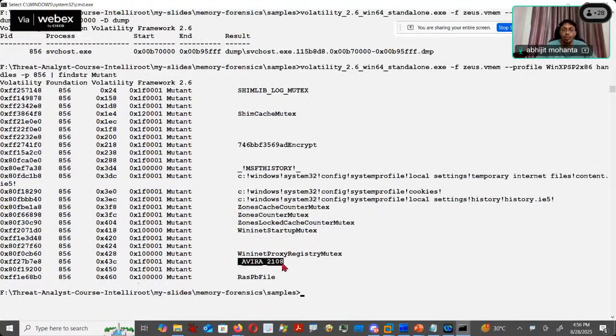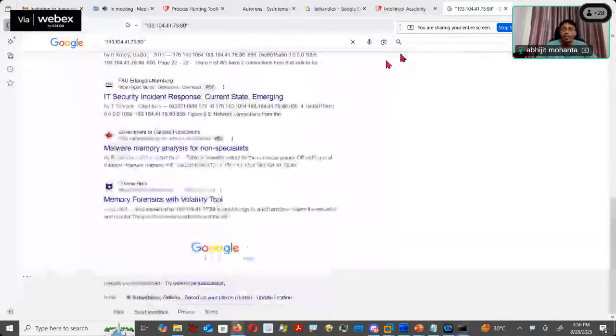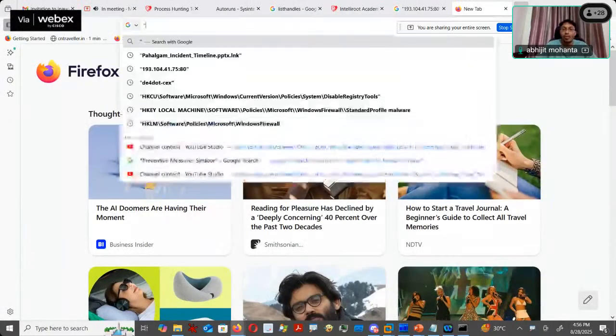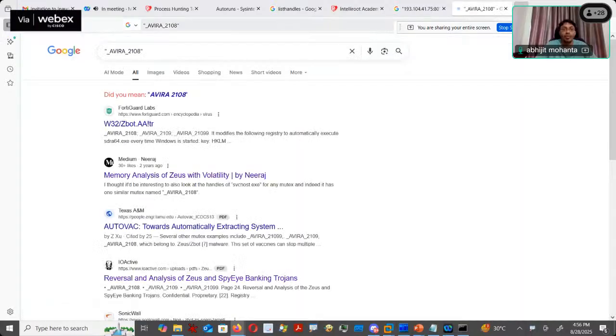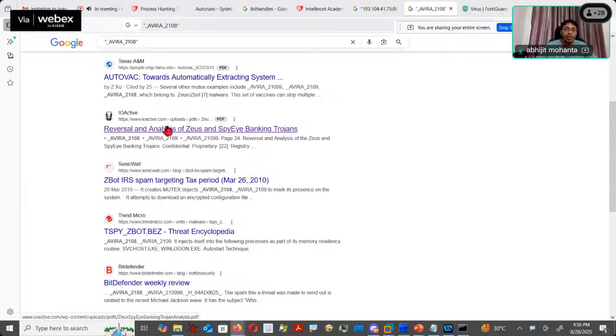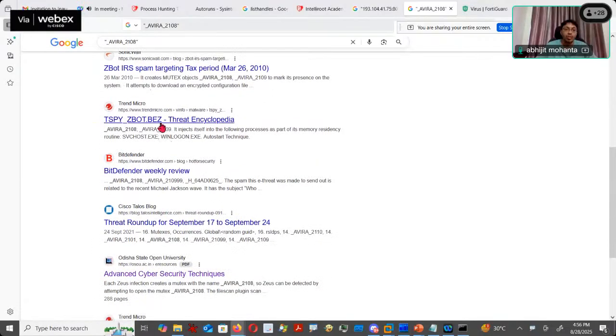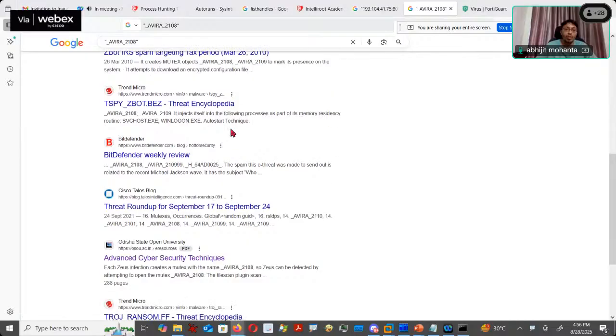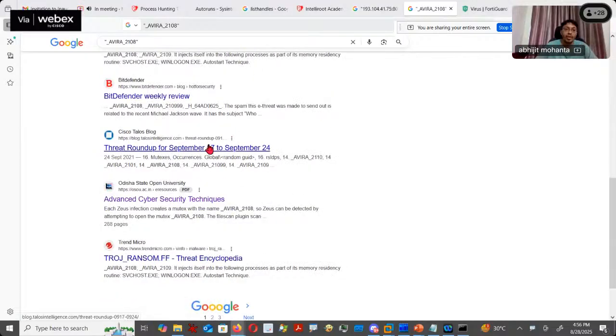This is Avira 2108. This was used by the Zeus malware. Maybe it is a very old malware, so you might not get much information, but still FortiGuard Labs tells about this. It belongs to Zeus. You just do a search there, and some information is already there. Trend Micro also tells some, and old reports would be there.